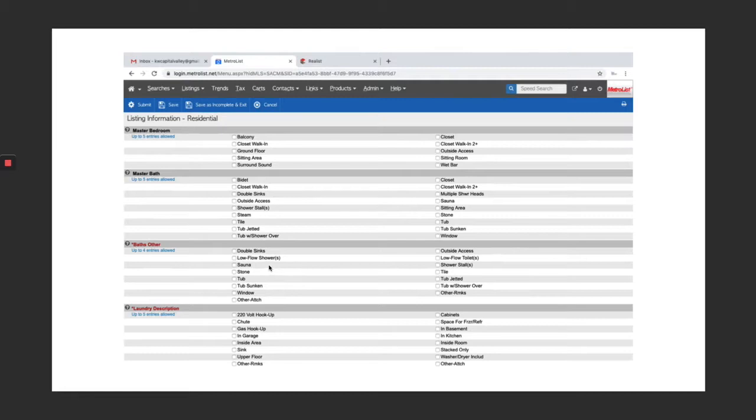Alrighty, and then this is where we can note any details specifically in the bathroom, like if there's a window, if there's a tub with jets, a tub with a shower over, and you can do up to 4 of those.